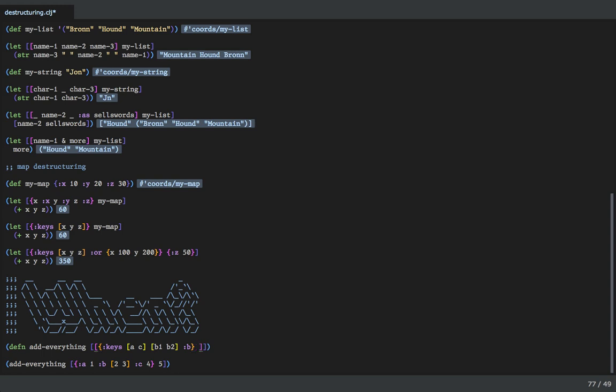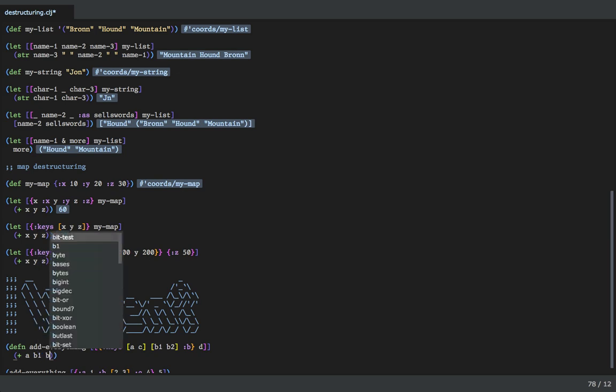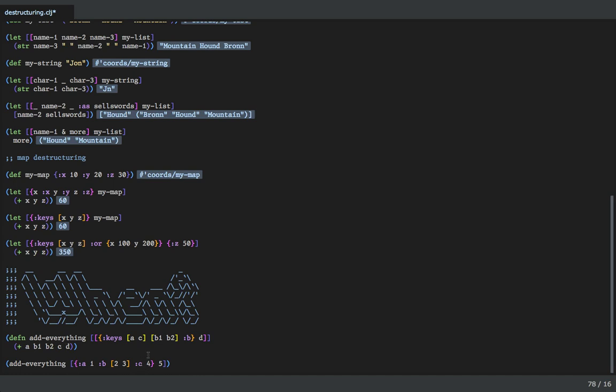We've grabbed C, and then we just need to grab D, which is outside of it, the second element in the vector basically. So now we've described the shape of the data structure, and we can use that to add them all up. Let's add A, B1, B2, C, and D. Let's define that and run it with this data. What should the result be? 1 plus 2 plus 3 plus 4 is 10, plus 5 is 15, so it should be 15. And it is.